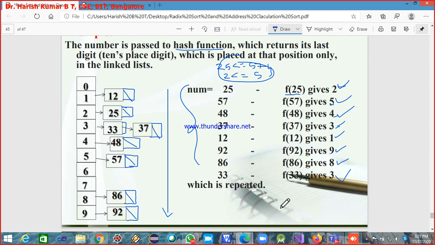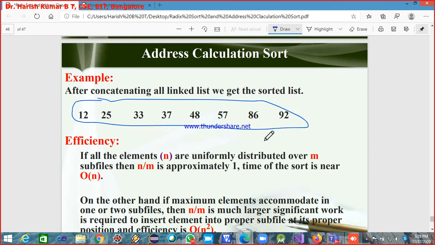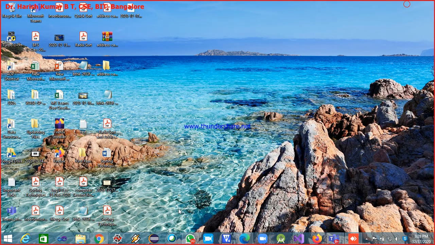Yes, sir. Okay, so this is easier. Say for example, if you have a 3-digit number, then you have to write a hash function such that it gives you the digit which is there at the 100th position. Okay. So after fully completing, this is the sorted array you'll get. Okay. So I'll give you one more example and try to solve it by using the address calculation sort.